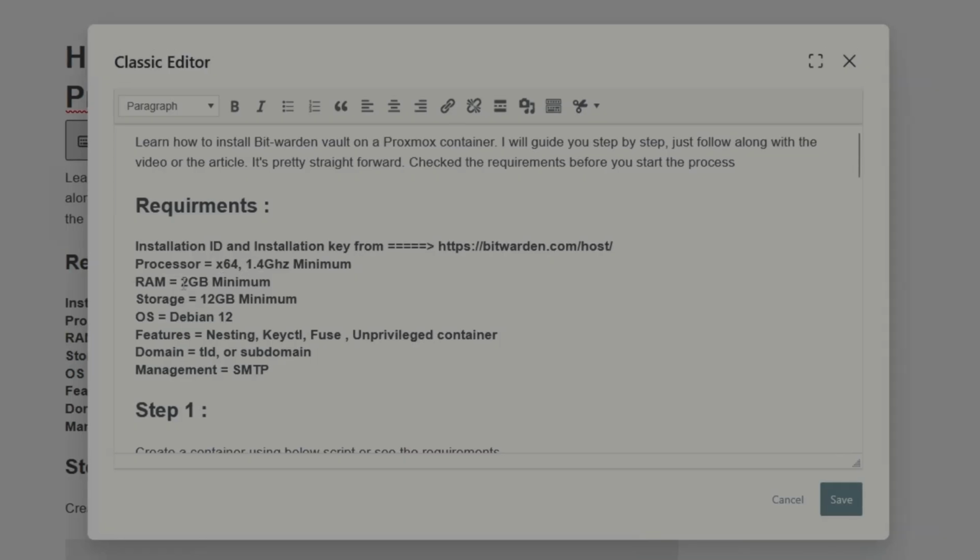The second thing is the processor, which is at minimum 1.4. RAM is a minimum of 2 gigs. I'm currently using 4 gigs for my server, but you can still use 2 gigs. The storage minimum requirement is 12 gigabytes. And we are going to use Debian as the OS. These are the features we are going to set on the container.